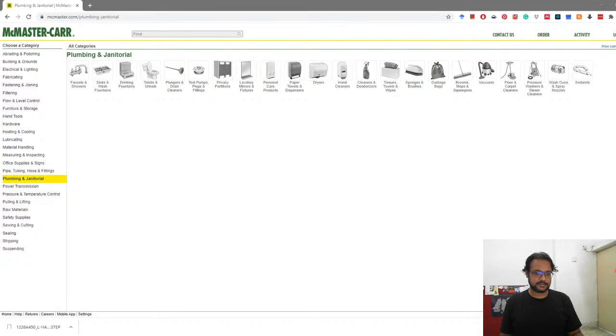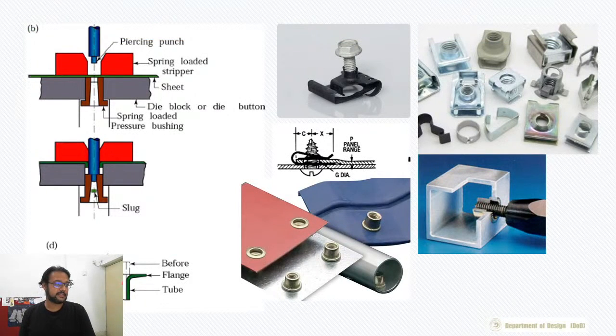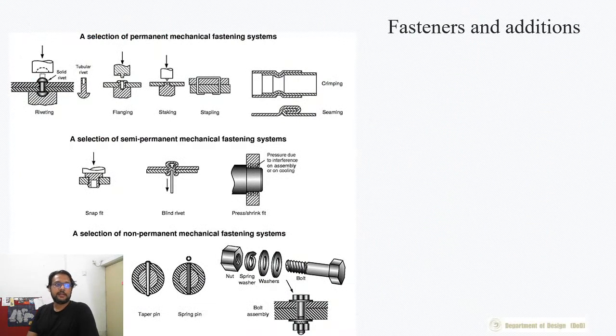Let's go back to our slides. I think we are coming quite close to finishing this whole thing. Let's keep this for the next class.